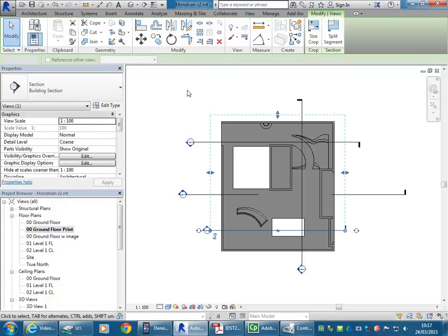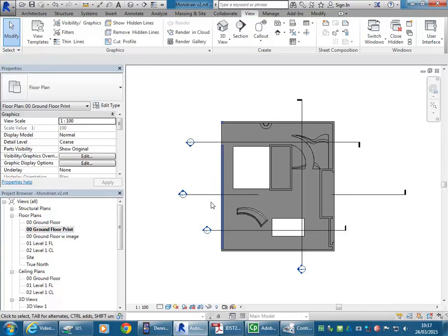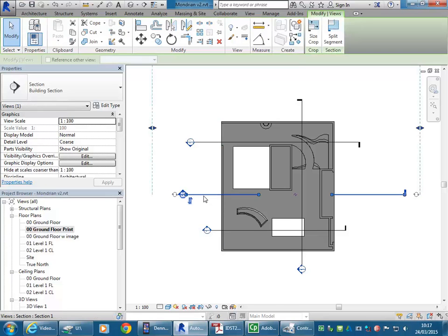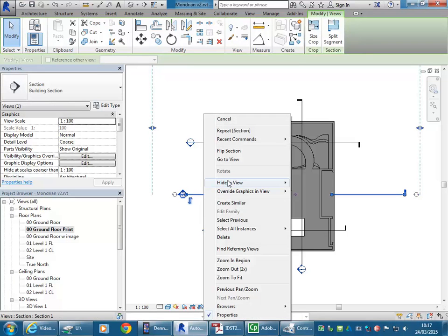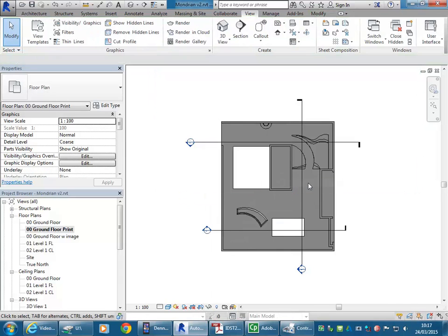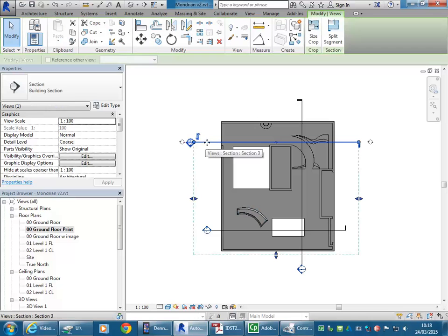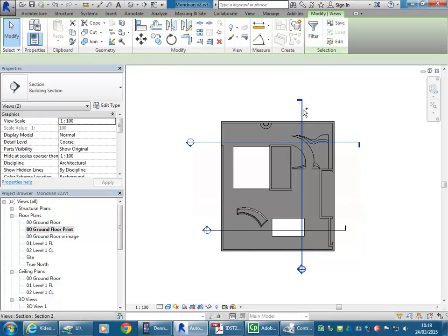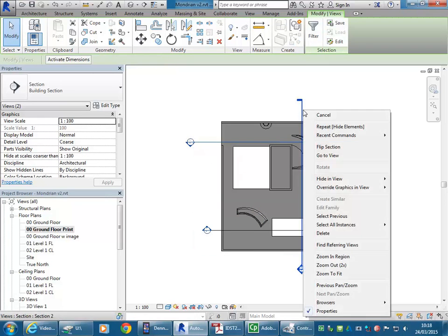And I don't want to see the others in this floor plan. So I'll select one of those, right click, and then this time hide in view elements. That will just hide the one that's selected. And I can select a couple of them using Control and do the same thing. Right click, hide in view elements, and the shortcut for this is EH, so that's element hide.